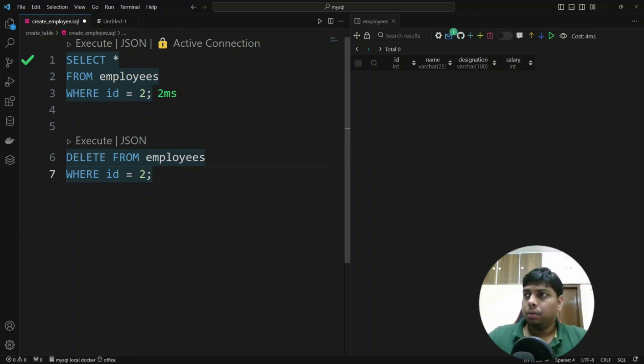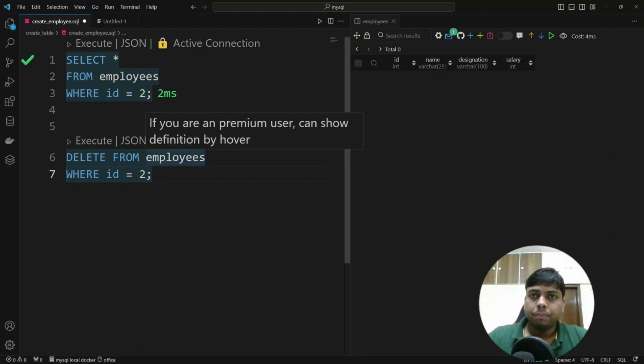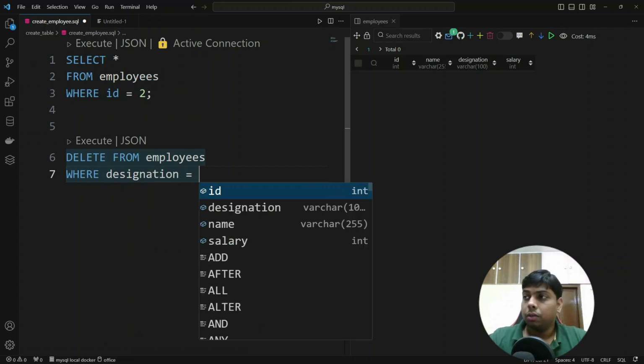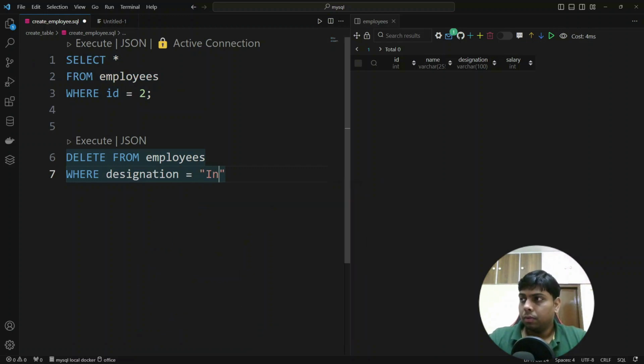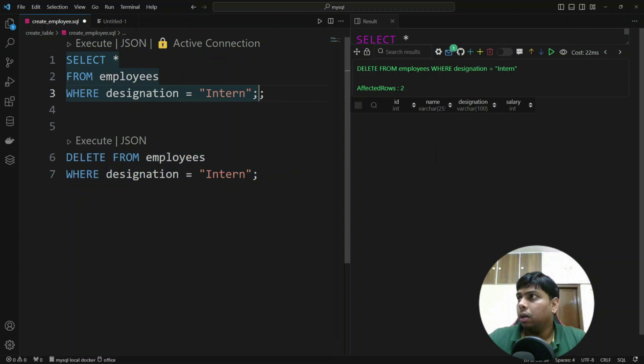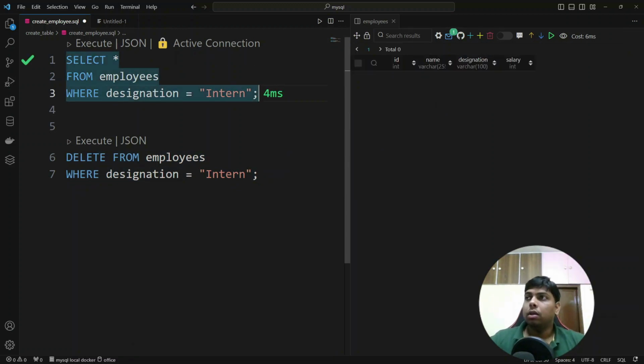We'll take one more example. Delete from employees where designation is intern, right? I want to delete all employees where designation equals to intern, right? 2 rows affected, right? Now if I take this where condition and run a select on this one, of course we won't get any data, right? Because it's all deleted, right? We won't get any data in which designation is intern.